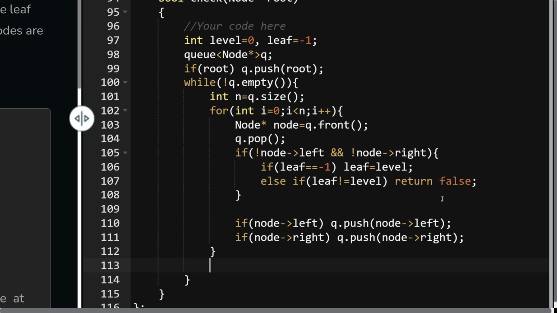After the current level, that is, after popping out the n nodes which were at the current level, you will increment your level plus plus to mark the different level. And at last, if the whole traversal works without returning false, that means our answer is going to return true.